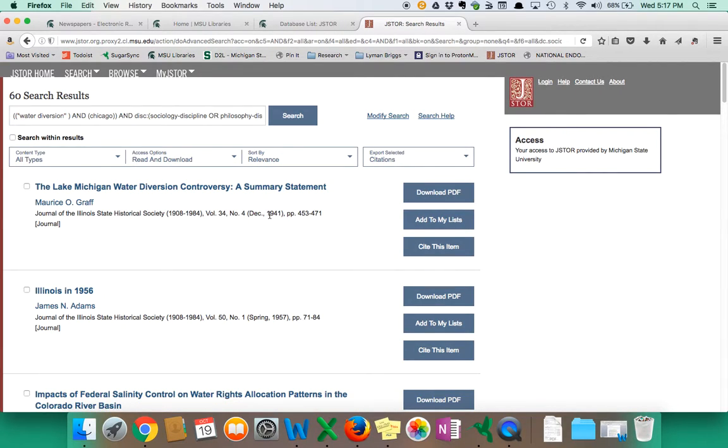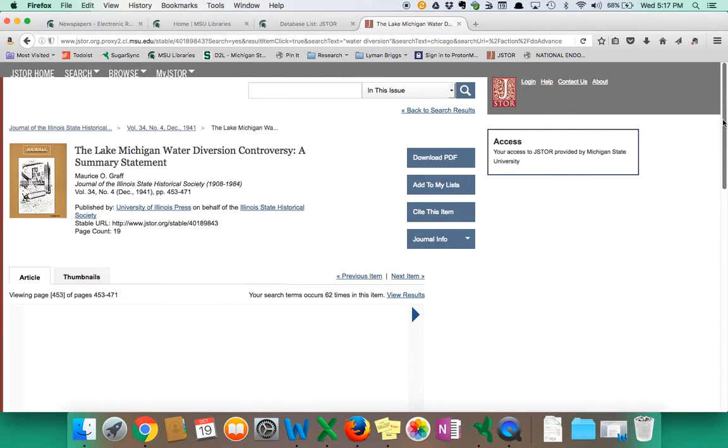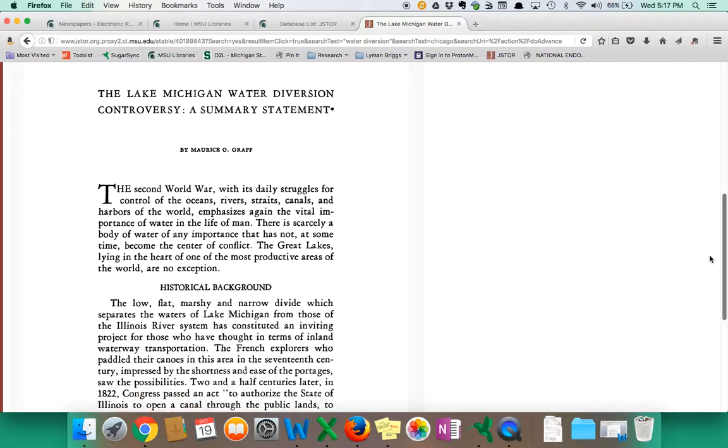So let's see, this is from 1941. This is the Lake Michigan Water Diversion Controversy, a summary statement. Depending on the content, this might be a primary or secondary source. If they're talking about the current time in 1941, then that would be a primary source. If they were looking back at something that happened in the 1800s, that would be a secondary source.